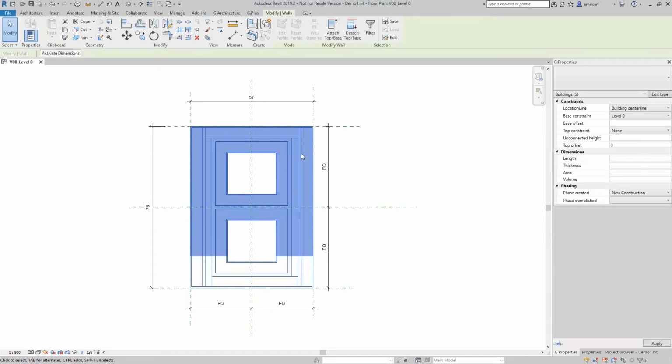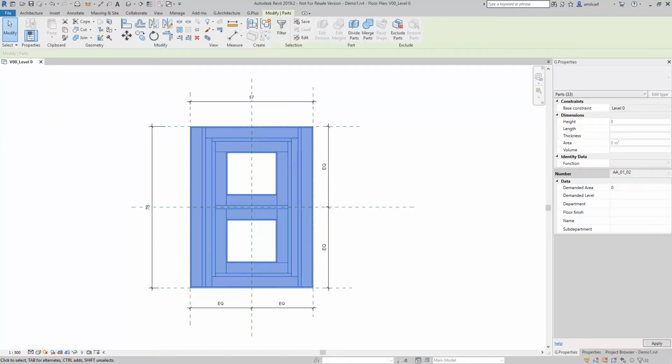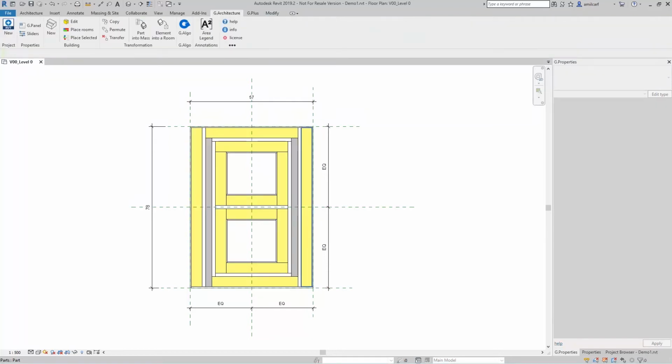To deconstruct the building in parts, select it, then go to Modify, Create, and click on Create Parts. When you select a part of the building, Revit opens the Modify Parts tab. You can edit and divide parts instances manually using the standard Revit tools.